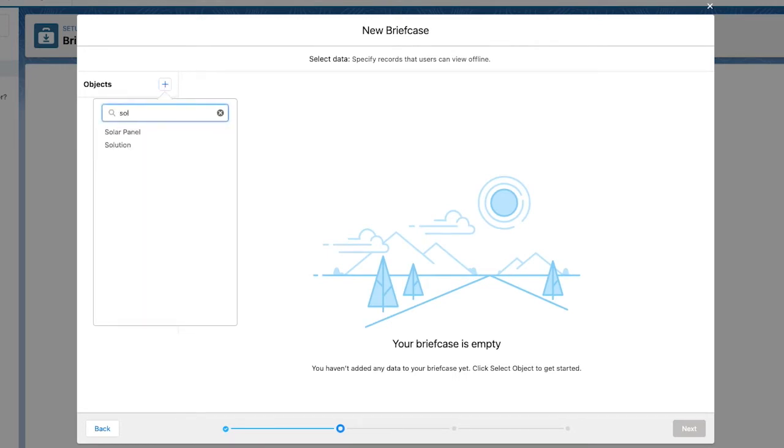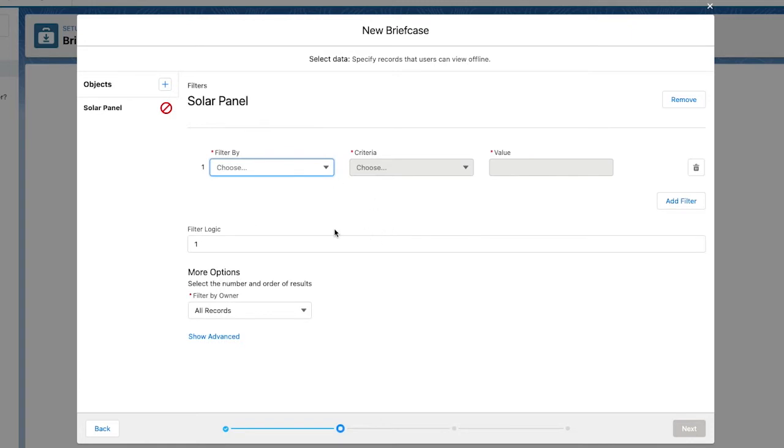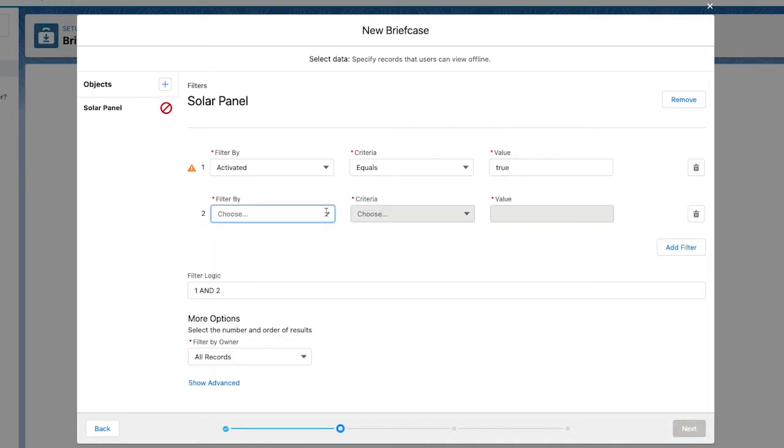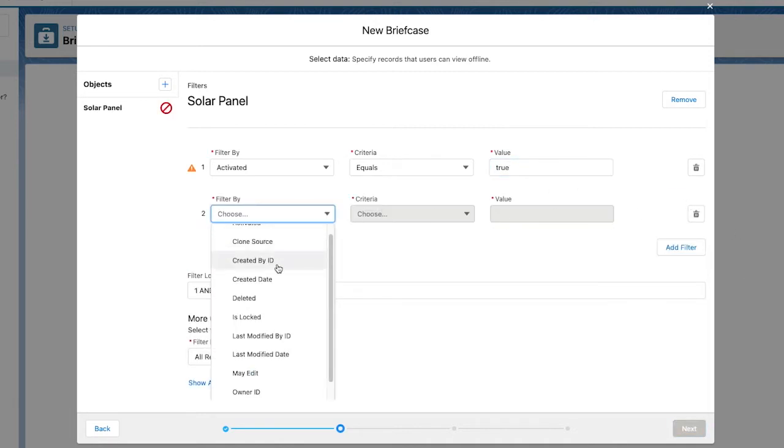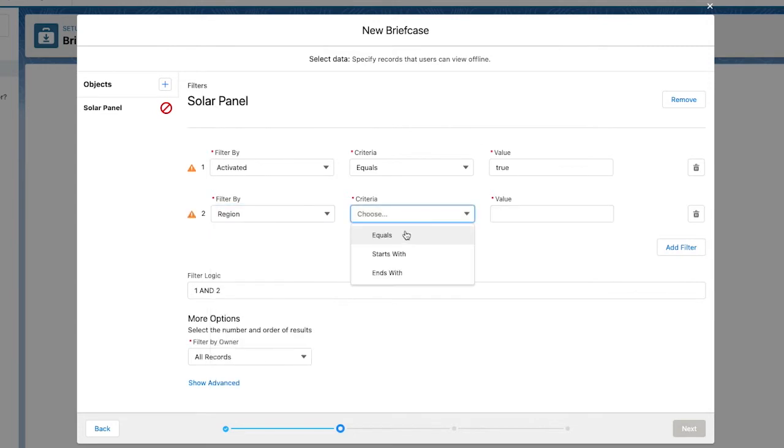So let's add solar panels. And I want to get just the solar panels that are activated and the solar panels that are in the solar panel region. So let's add two filters to get us there. First, we get our activated solar panels and make sure that's equal to true. And then we get our region and make sure that that is equal to Northern California.